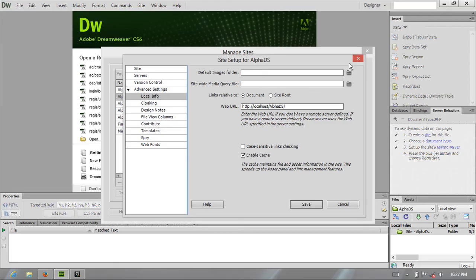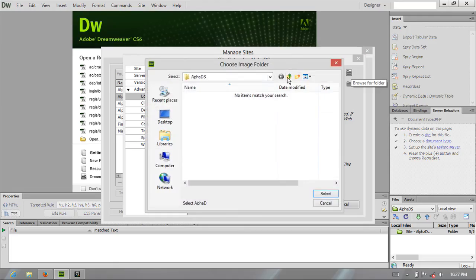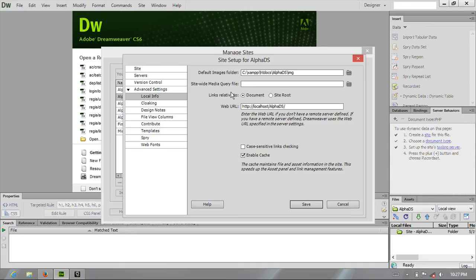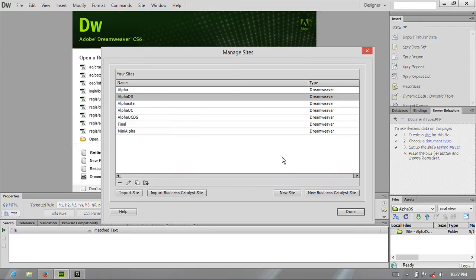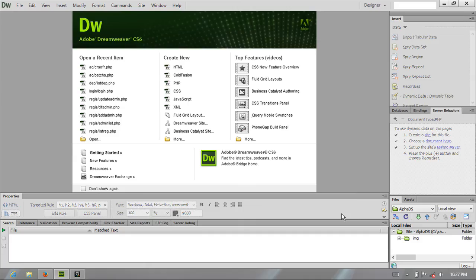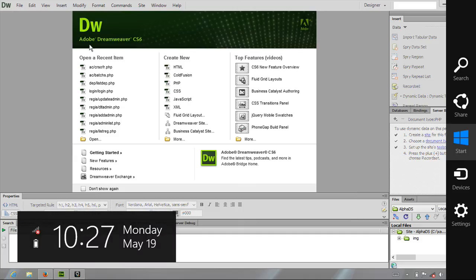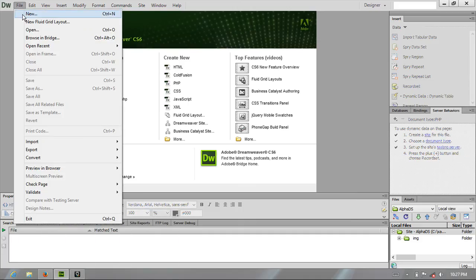Advanced setting, default image folder, create the image folder where images are going to be stored. Now this one is the folder where I collect my images, and this one is the site root. Then click Save. That's all, enough. Now done. Now let us retrieve some values from the table.